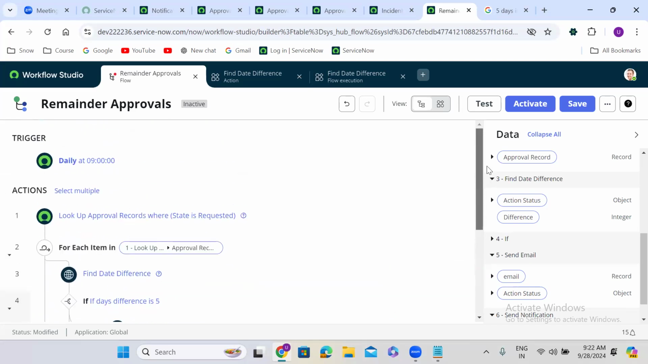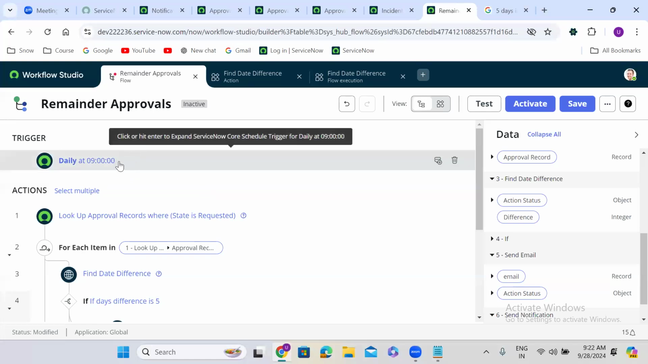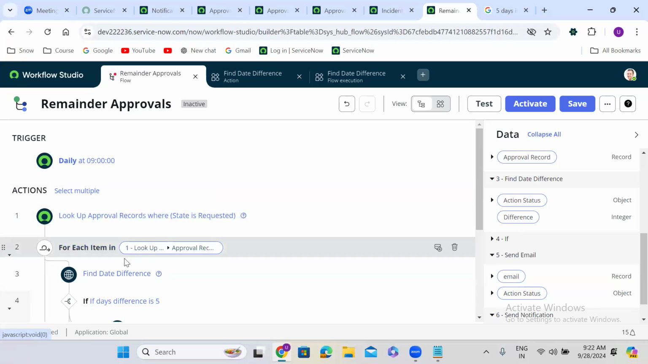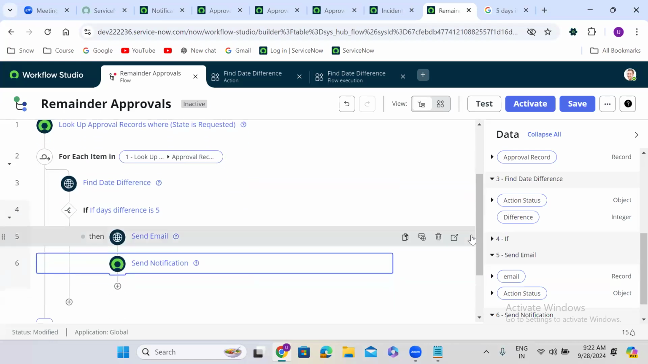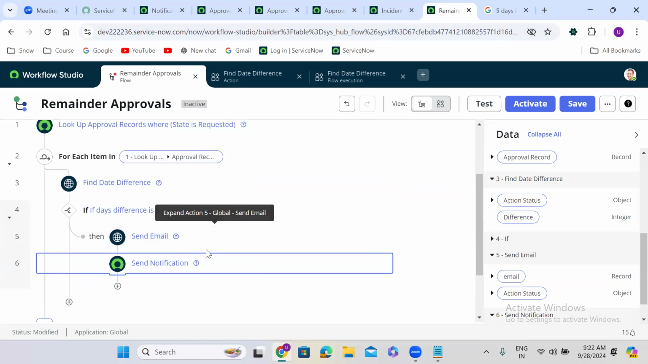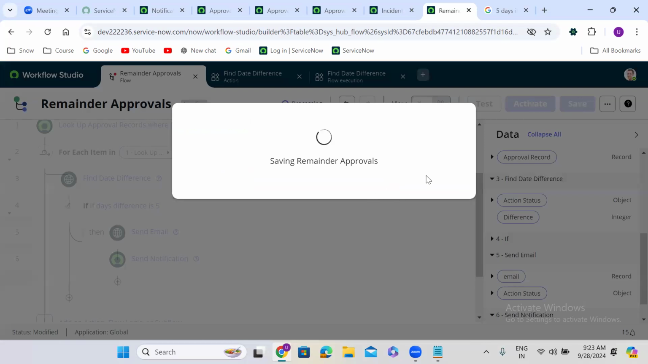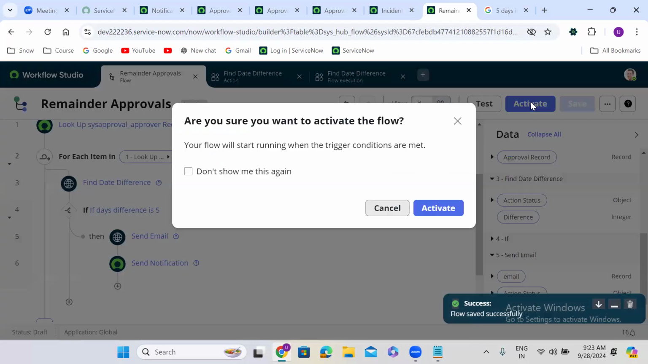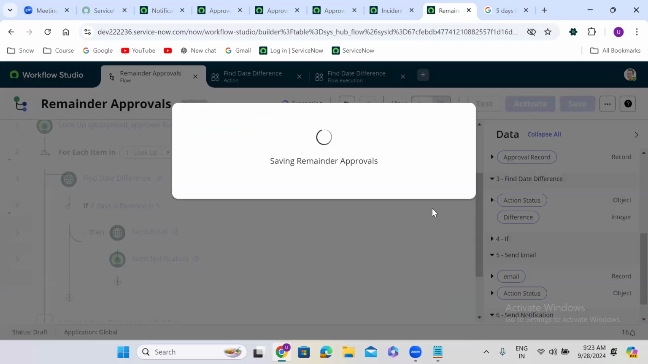So likewise, here in the flow designer, this will run daily. It will actually query the approval records where state is requested, and it will take the difference between created date and today's date. If the approval is created 5 days ago, it will send an email notification. So that what happens, this flow designer will be sending reminder email notifications to the approver who has not taken any action for the last five days.